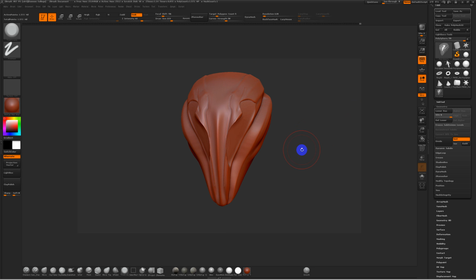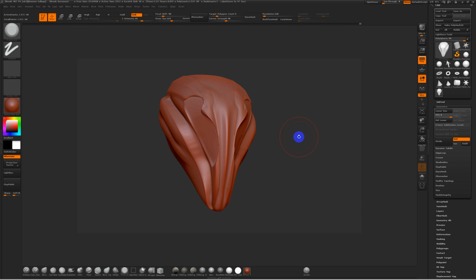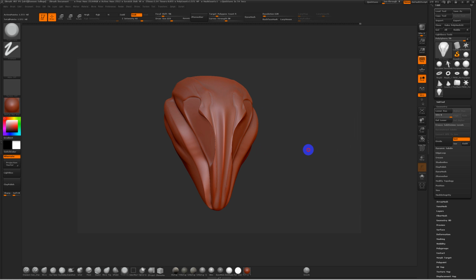So masking, hiding, unhiding, really, really powerful tools. But honestly, for the first week or two, use ZBrush. You can just stick with the standard brush only, the move brush, and it still gives you a ton of options.